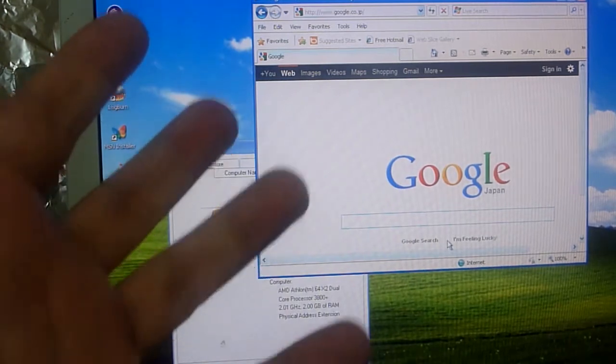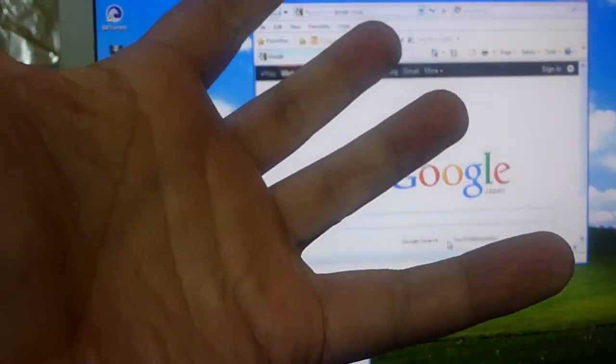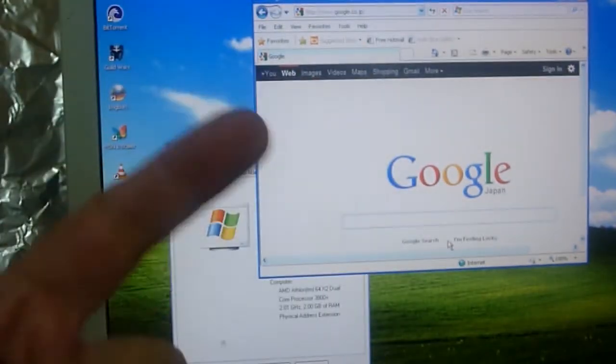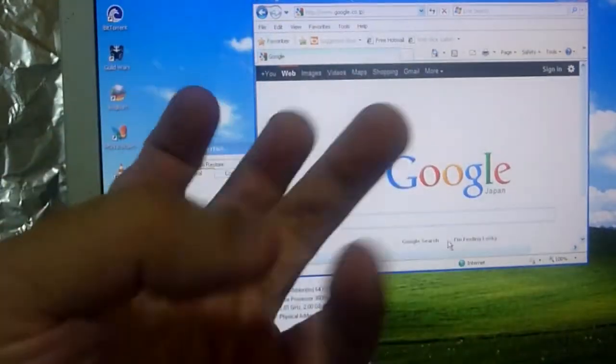This video is about how to make a Linux system, how to get the software free. It's all free. All free. And look at my fingers. They're fingering away.